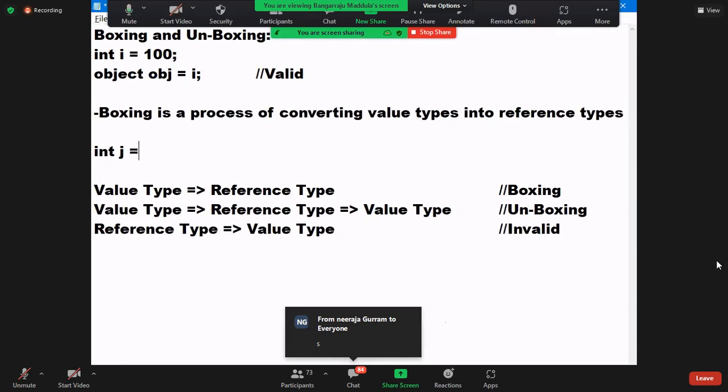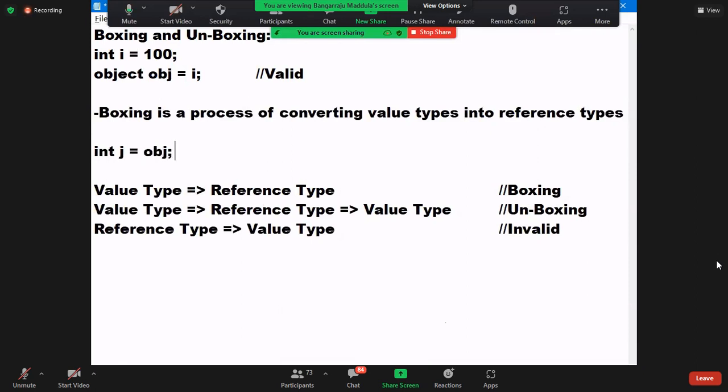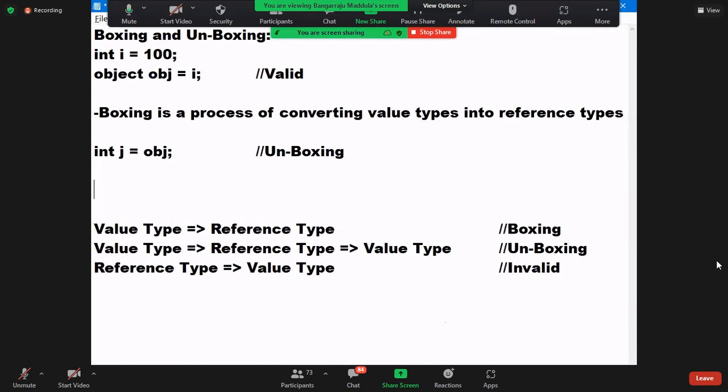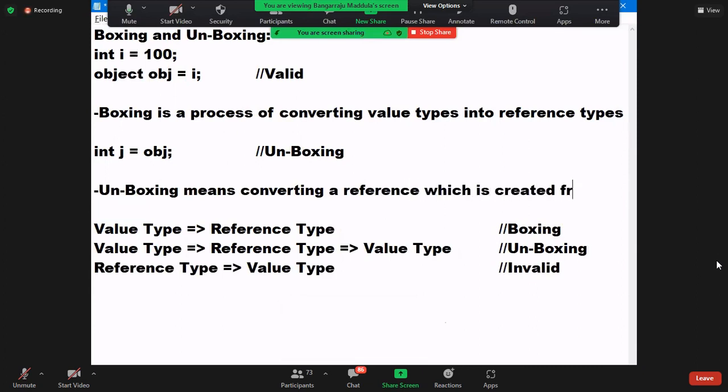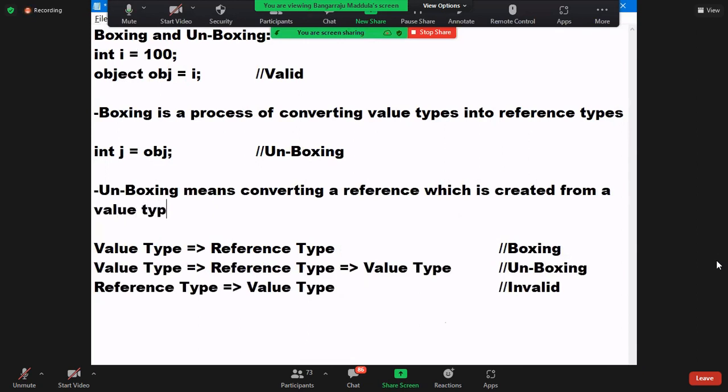Int j is equals to obj. This is called unboxing. Are you clear? But a small point to explain. What is unboxing? Unboxing means converting a reference type which is created from a value type back into value type.